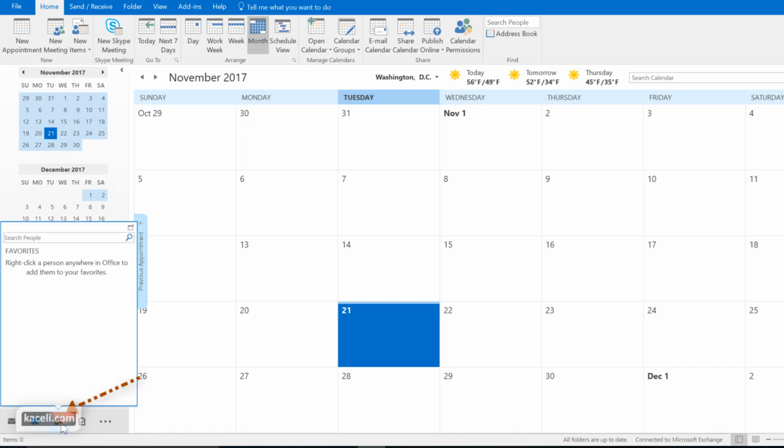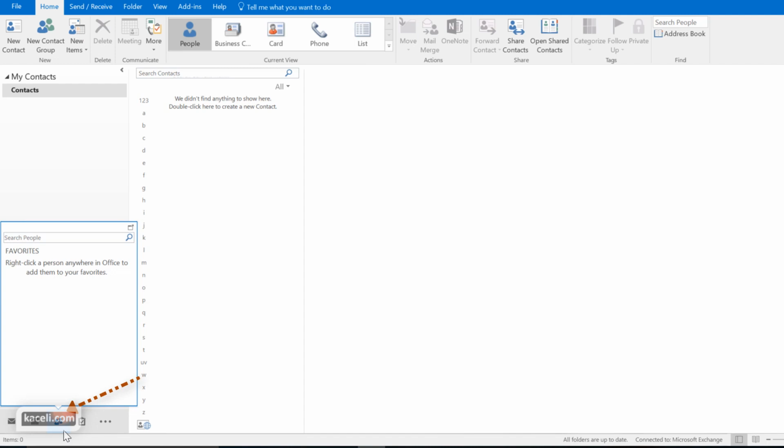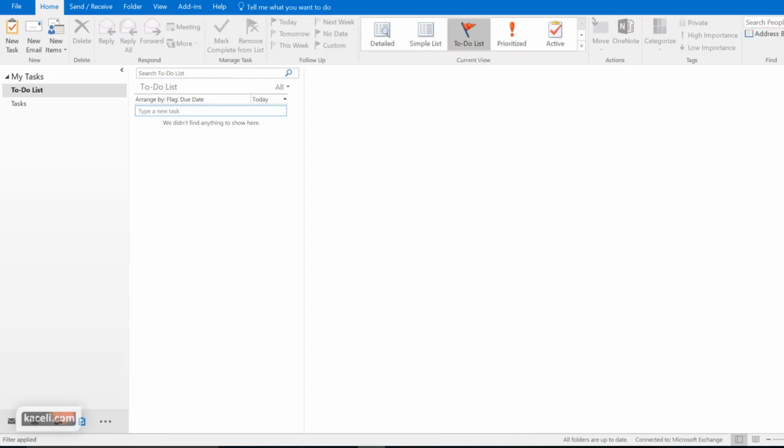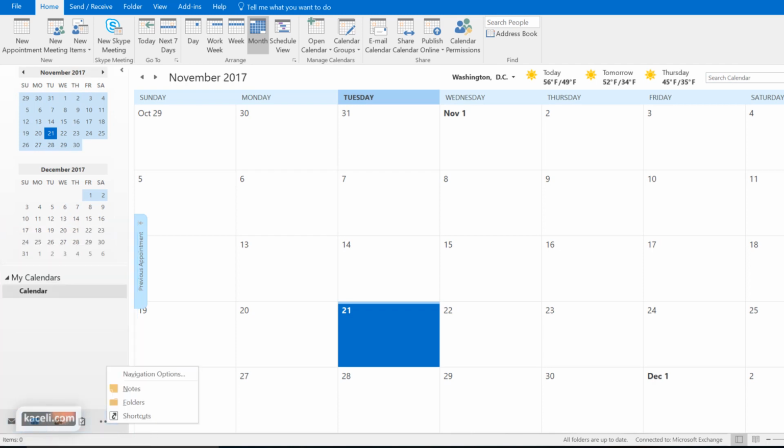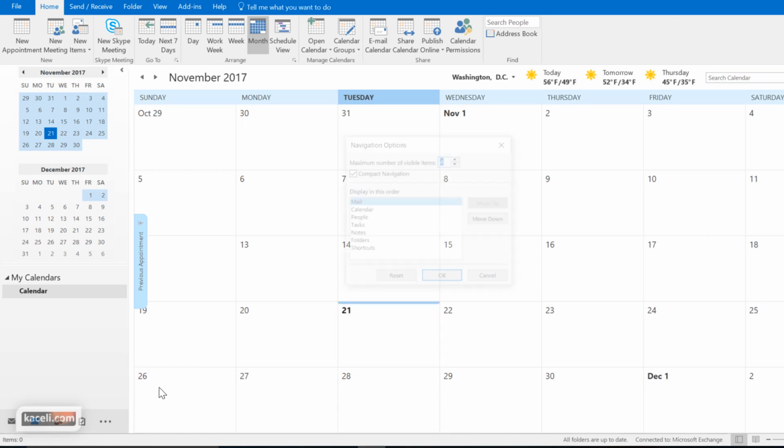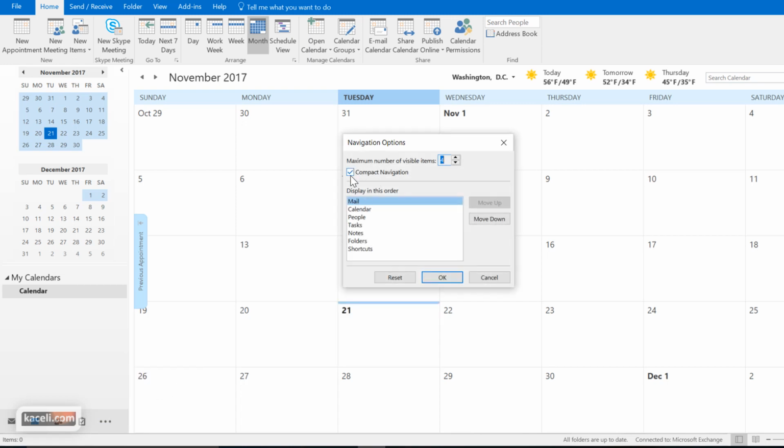You can also keep track of contacts, and those contacts can be accessed from multiple computers once you set up your account on multiple computers, and also on your smartphone. You can also keep track of tasks and notes from here. So notice all of these options are here on the very bottom left of your window. You can further customize this by going here under options and choosing a type of navigation that you'd like.